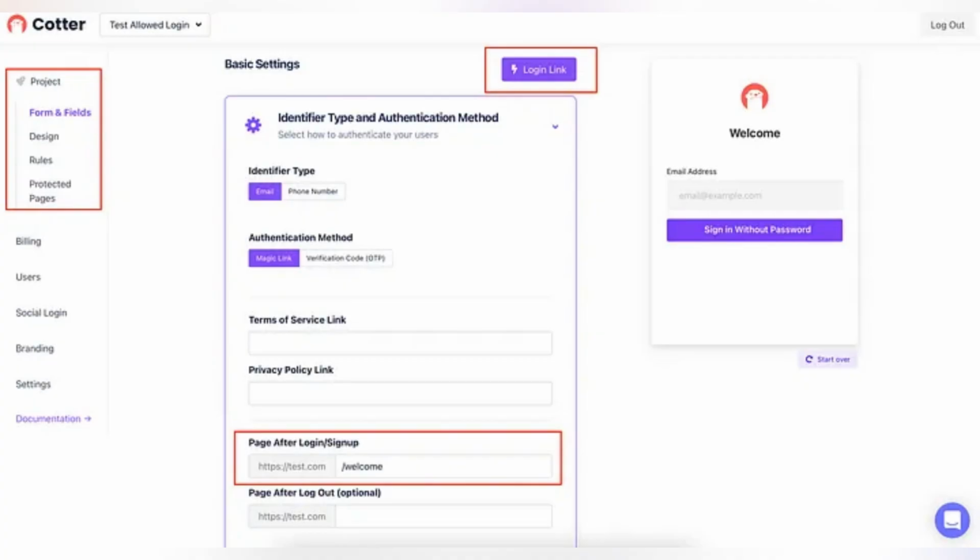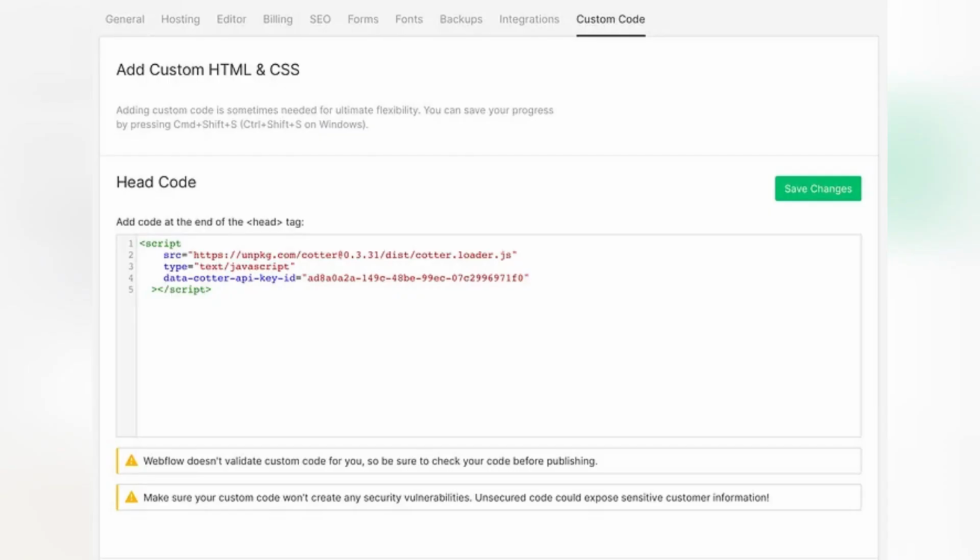Next, open your Webflow project and create two new pages. The first will be your login page, where you should add a simple button that users will click to start the process. The second page is your welcome page, which must have a URL slug that perfectly matches the redirect address you just entered into the Cotter dashboard.